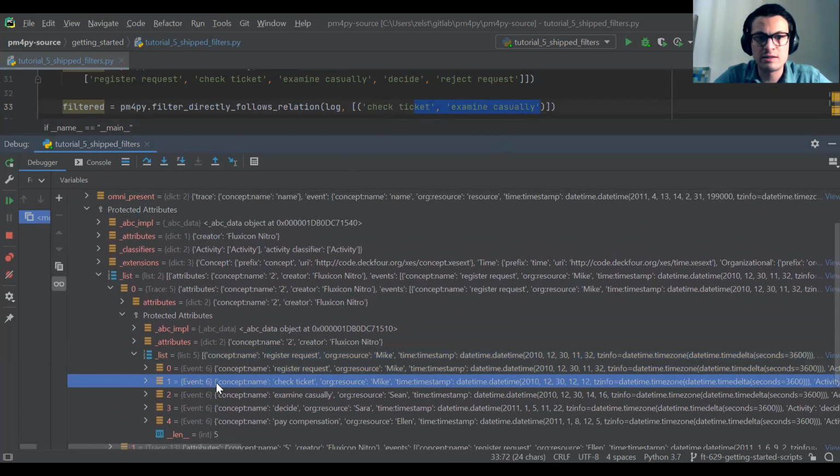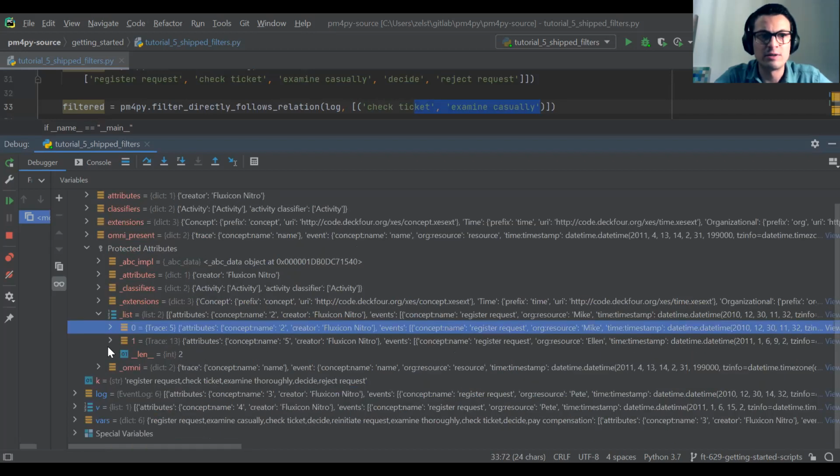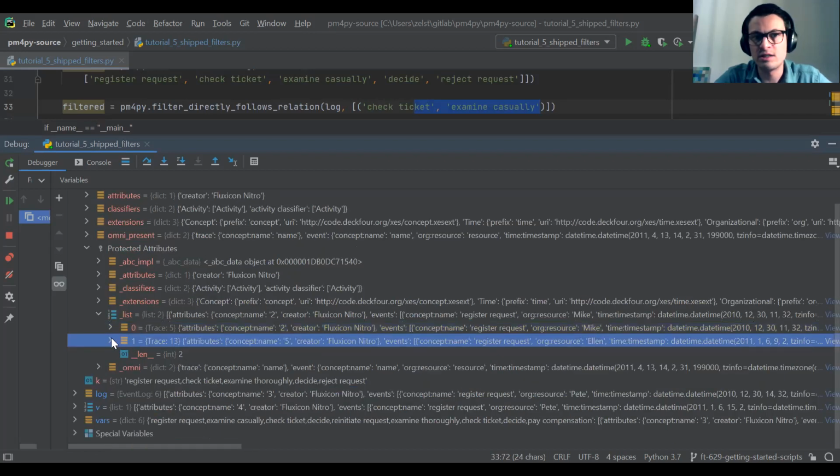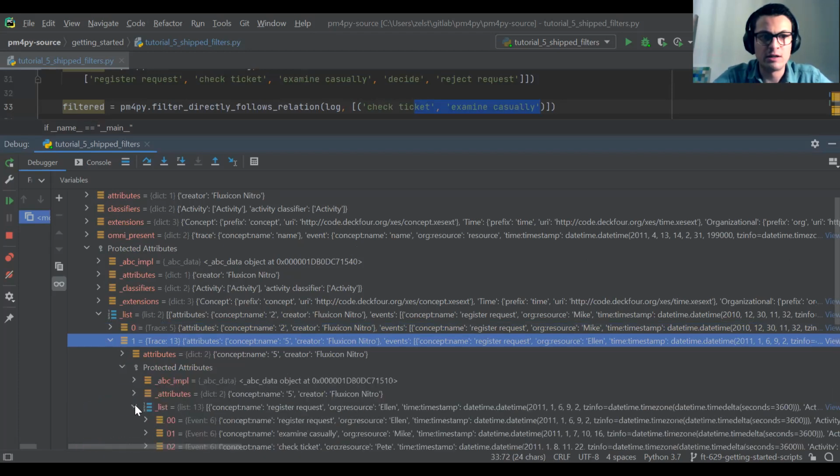And I see that this event is check ticket and examine casually is the next. So that's correct. Now let's take a look at the second trace that has 13 events. Again, I just have to have one witness of this directly follows relation. I'm sorry. Let's take a look in the underlying list of events.